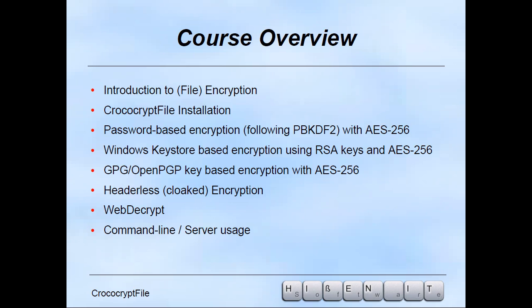First, I will give an introduction to encryption and file encryption in general. Then we will look at the software in detail. We will do this on Windows and Linux. First of all, we will look at the installation process and the basic functions.